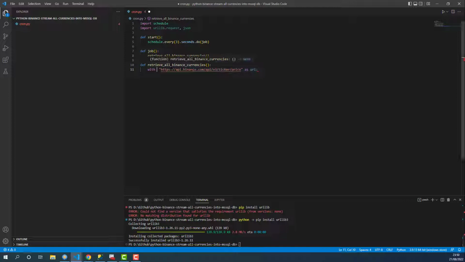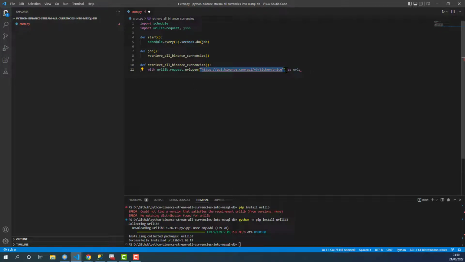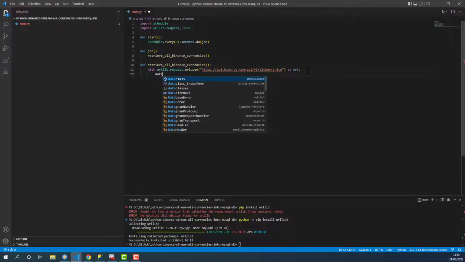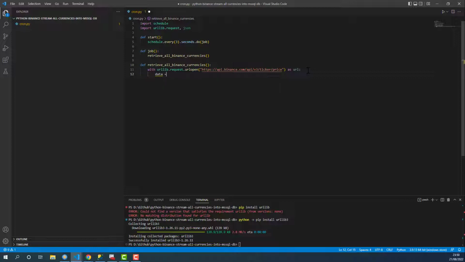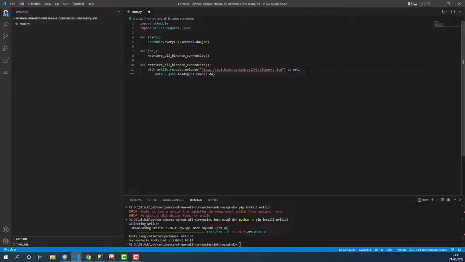As this is done, let's continue. Let's use now urllib and let's request URL open, and in the URL open we will have this string here as the URL. And now let's go to the next line and let's assign the result to the so-called data, and let's get the data using JSON loads URL read decode.